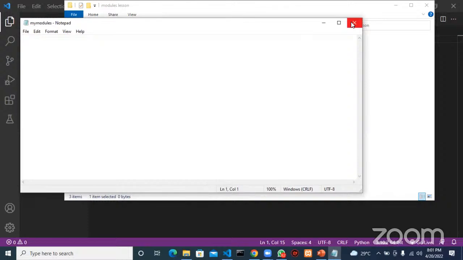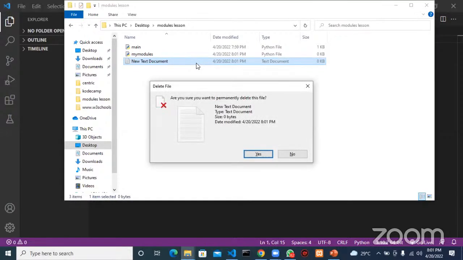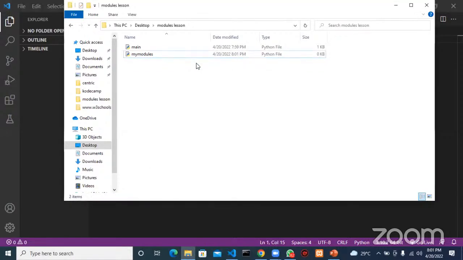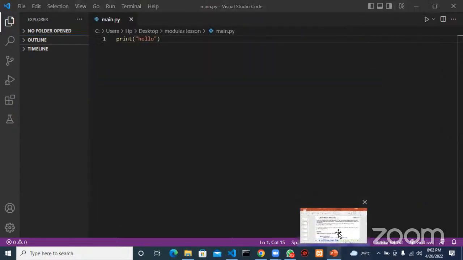And then I will close this for now and delete the other one. So now I have my main file, as well as my modules file. These files are created in the same working directory, the same folder where my main file is. So that's basically how you create a module.